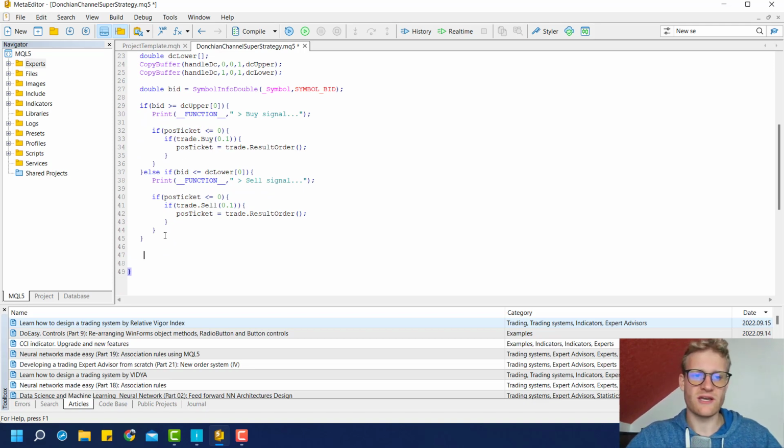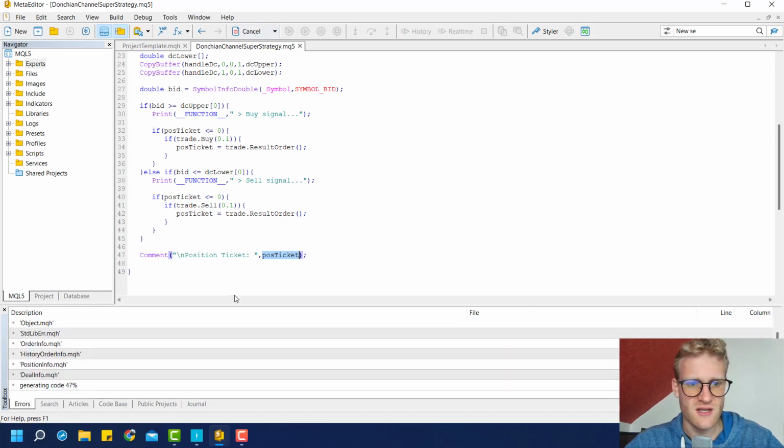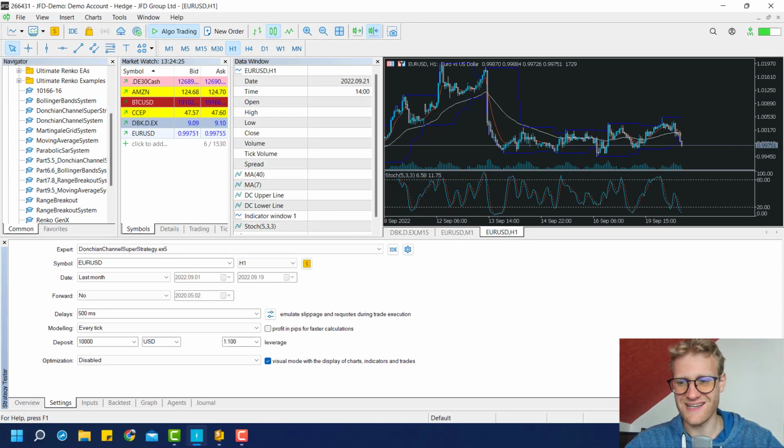There's one more thing that we can do. For example, at the very bottom of this OnTick function, we can write a comment. A comment function can be used to write a comment in the upper left corner of the chart. And here we can write something like position ticket. This comma just means that we want to print both of these values. So we print the position ticket in the upper left corner.